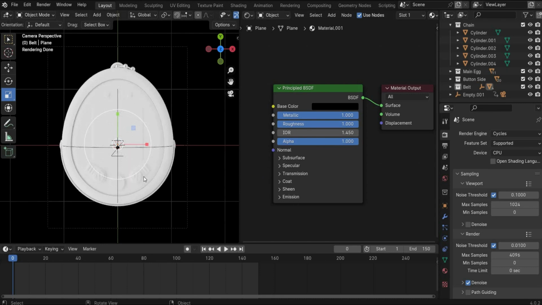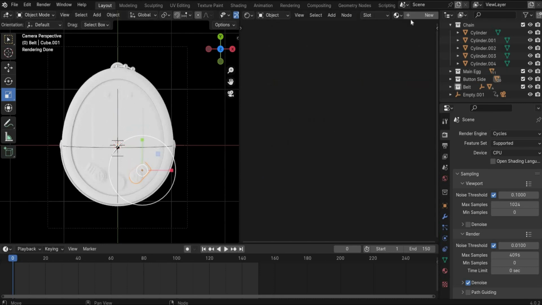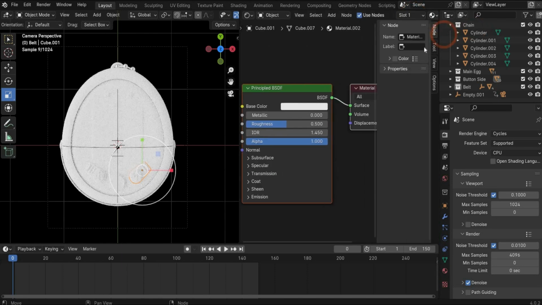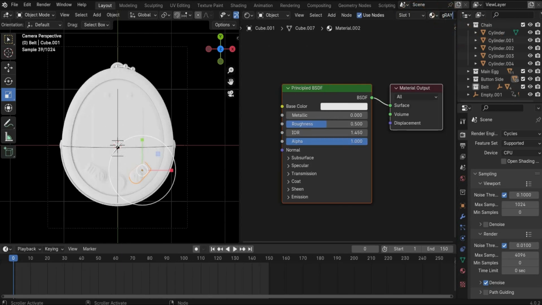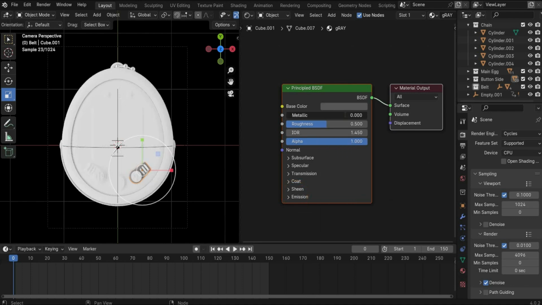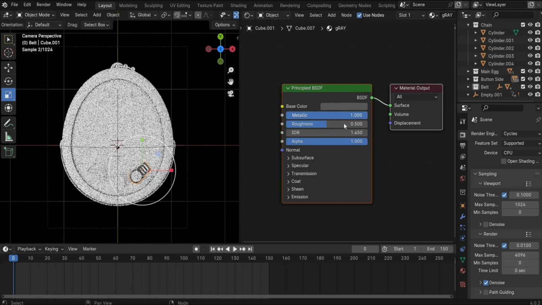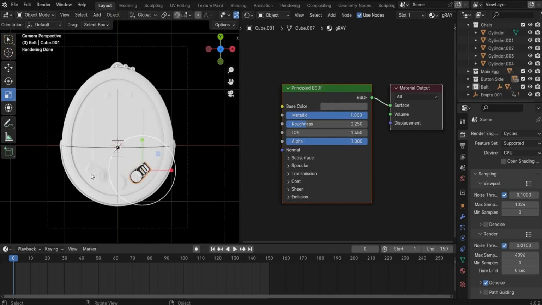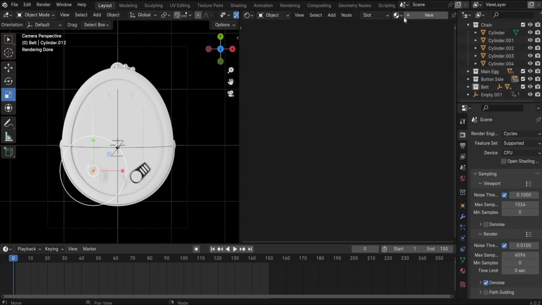Now we create a gray plastic material for the button here. Create a new material. Rename it here to gray. Here we change the color to 575757, something like this. And here we change metalness to 1 and roughness to 0.25. Now you select the other parts and bring them also this material on it.